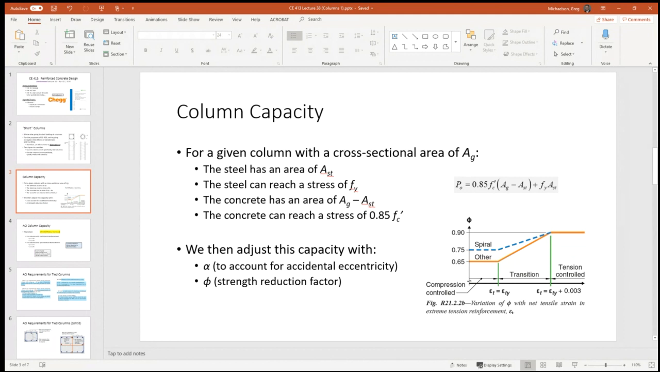The only thing that we do for the actual design capacity is we adjust this for two things. The first thing we do, we throw in phi, our strength reduction factor, and I'll talk about that here in a second. But we also throw in this term alpha. Alpha accounts for what we call accidental eccentricity.